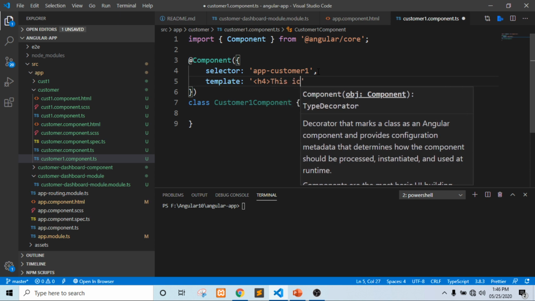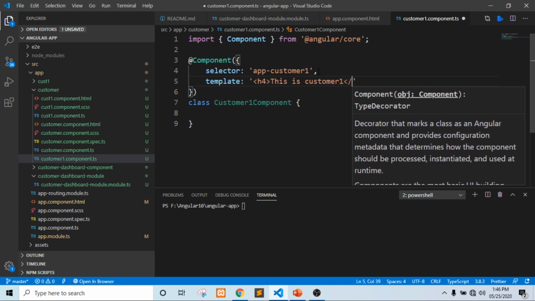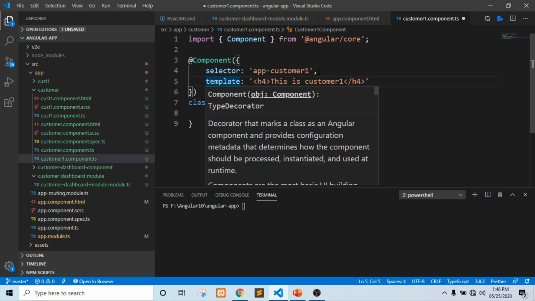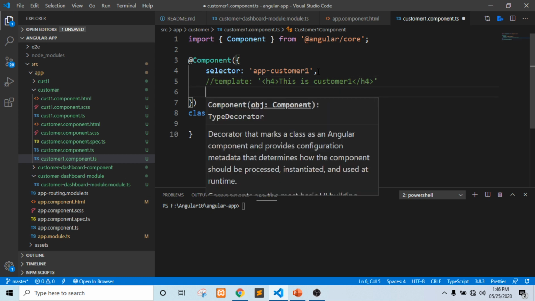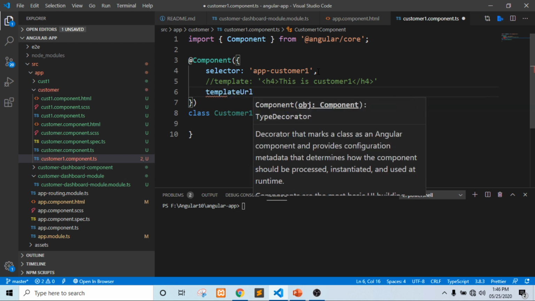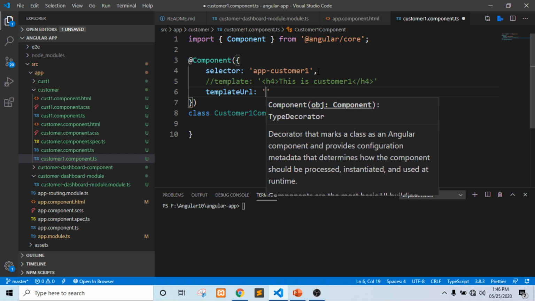Like this is customer one component. This is customer one. Like this way we can use that. Or if we have a complex UI, normally in a complex application we need to create a separate file for that. So we will provide the path of that HTML file, and we will put this path using templateUrl. So basically this URL is going to take the path of that HTML file.